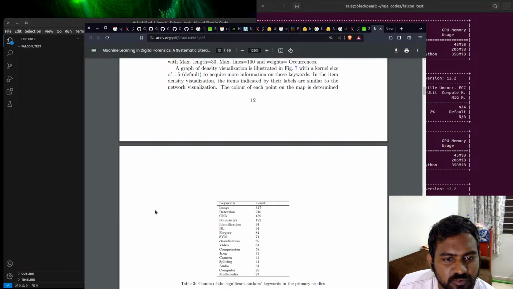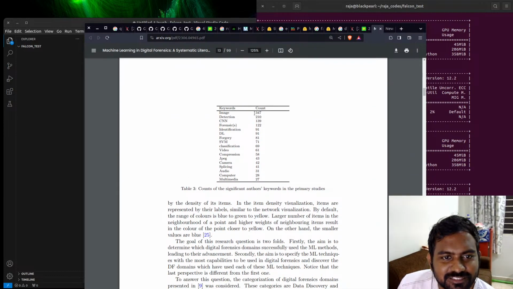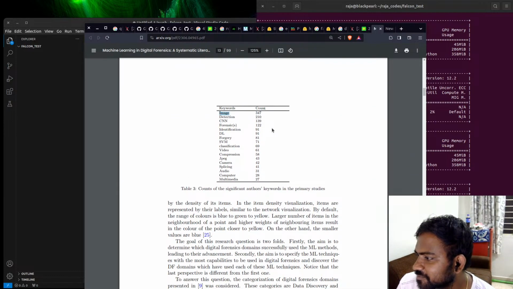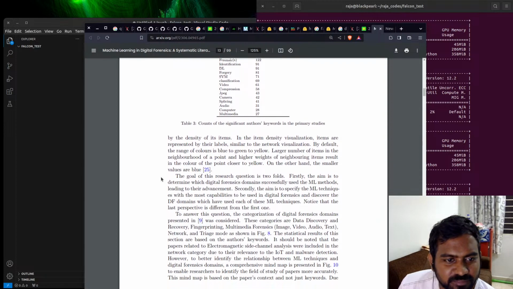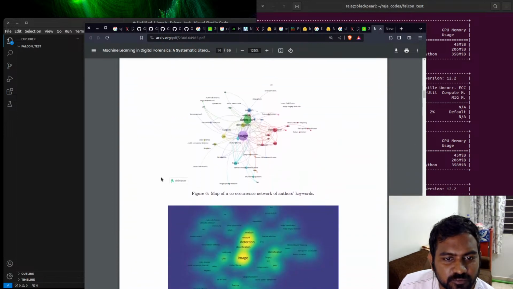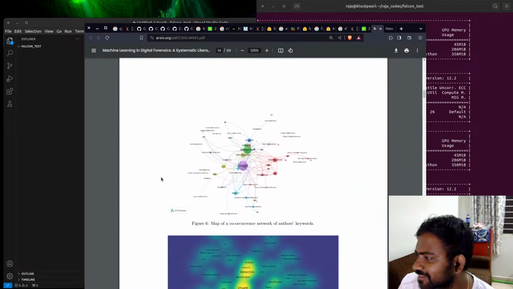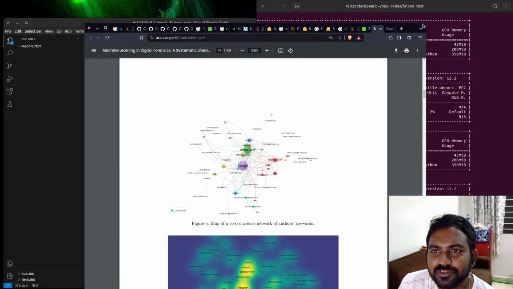Keyword and analysis. Okay, there you go. With image, 347 is about image detection. I think it comes as image detection, something like that. CNN, forensics, deep learning, forgery, SVM, classification. Yeah, I think these are the primary studies. Okay. Then, look at this. What are they having? I think my screen is big enough for you.